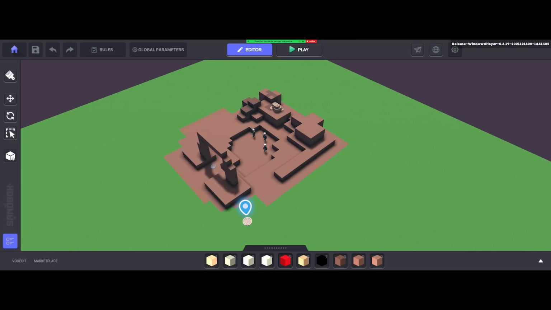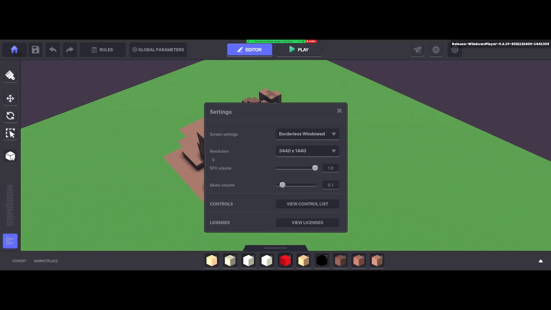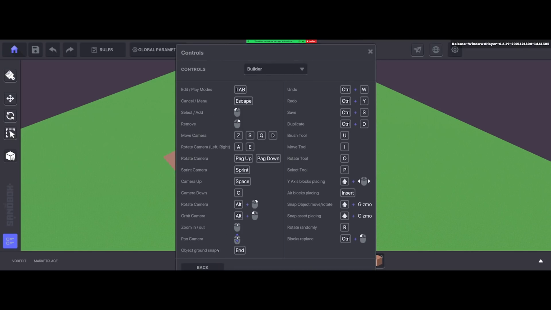Mark, are you here? Maybe you can show the shortcut list once again. So if you are looking for the shortcut list, the simple thing you have to do is go to the little gear button on the top, which is the settings, and then you have controls, view control list, and you have everything here. But I think we do have a document as well that will be sent to you at some point, so no worries with that.